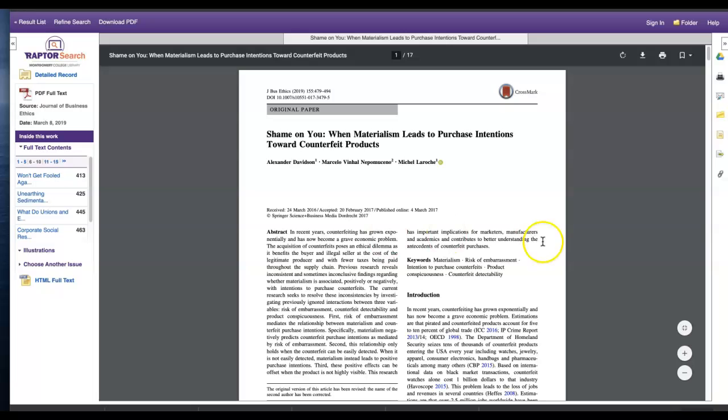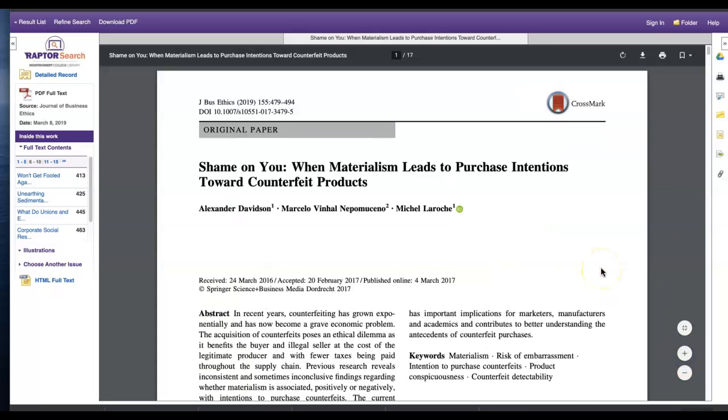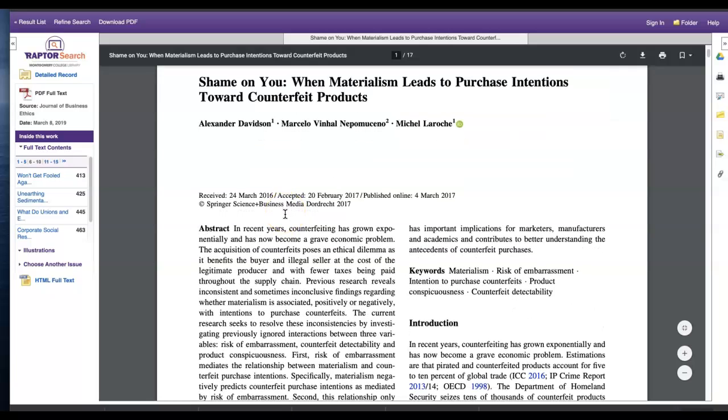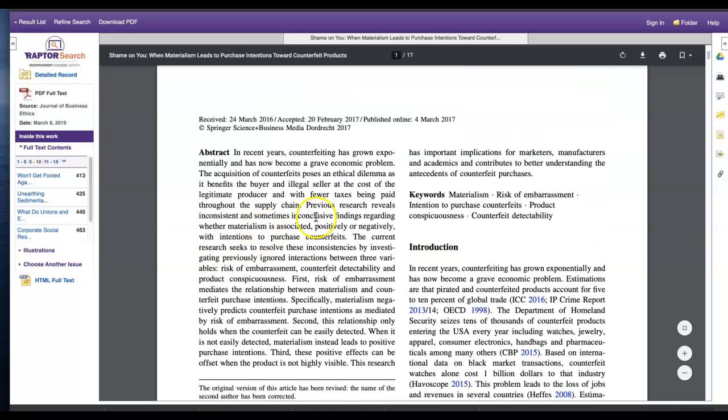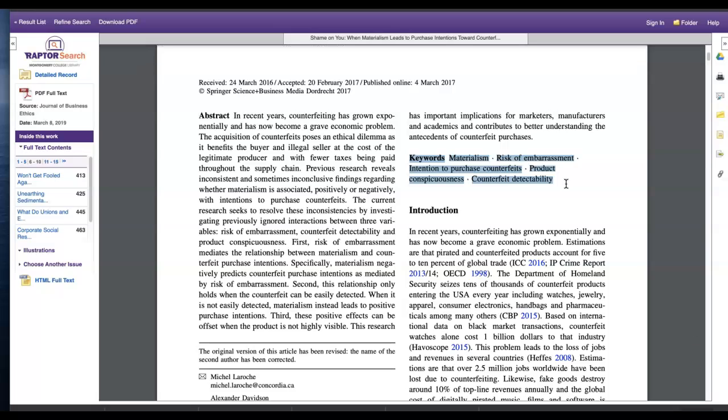Okay, so here we see the article. I'll go ahead and enlarge it. So again, we have the citation information up here, the title, the authors, the date, the abstract, the keywords. Like I said in my last video, these keywords are really important because if you want to find similar articles, then I would just borrow these keywords and type them into a new search.